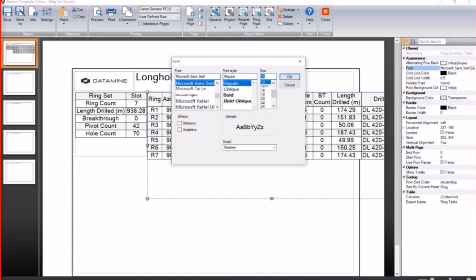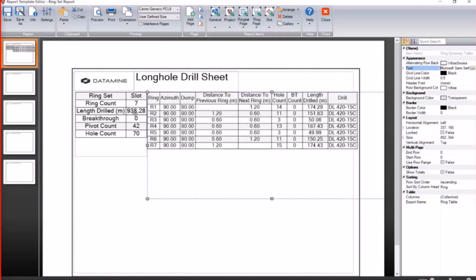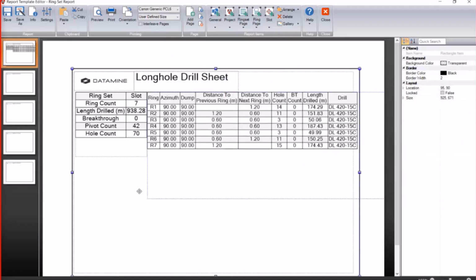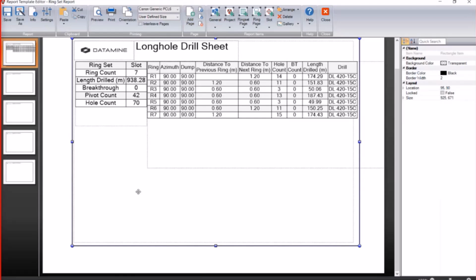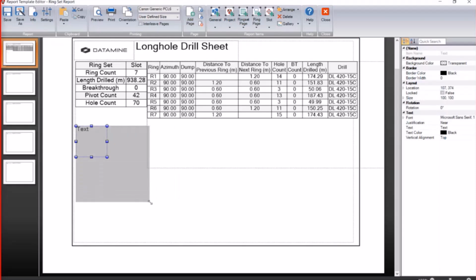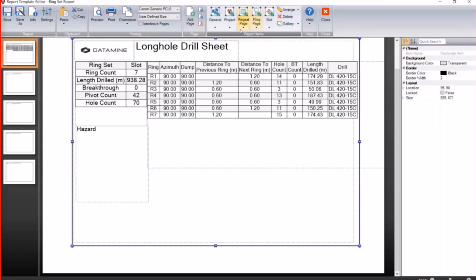Alright, that fits nicely. I can also add text boxes, so I'm going to add some text boxes for hazard and comments. Box for comment.